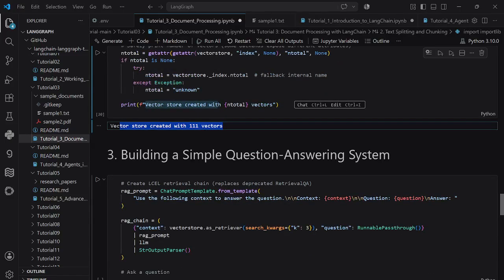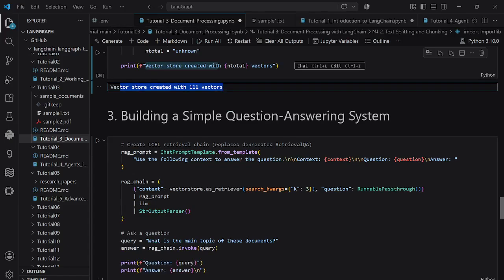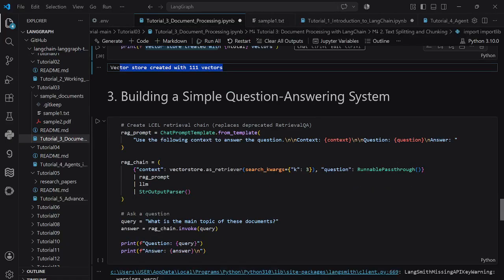So now I have the vector store, and it has the split data I have created. Now I want to do question answering. This is for RAG. For example, I have this content. I want to ask some questions on the chunks that I have created, and I want to see how the LLM replies to me using these chunks.